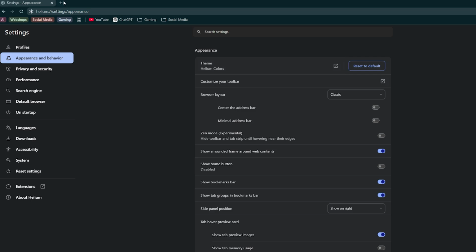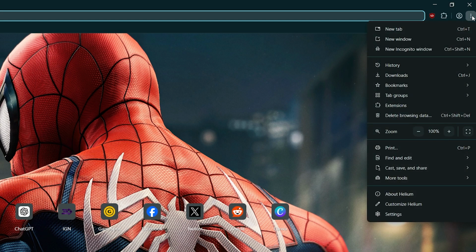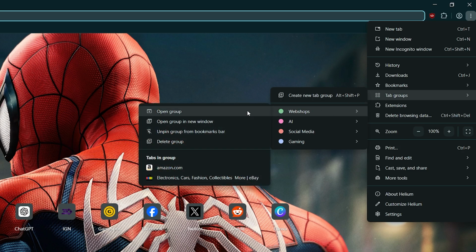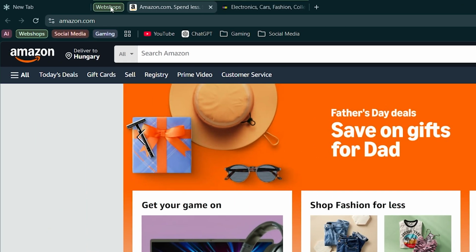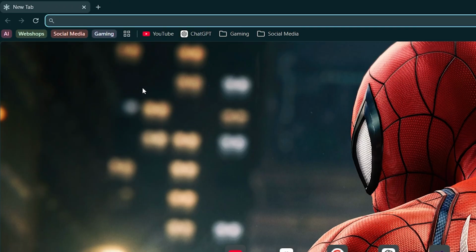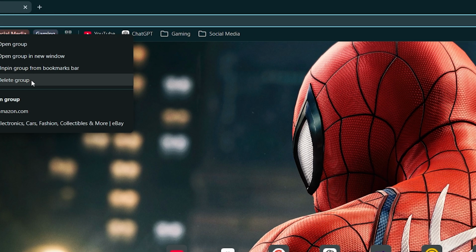If you prefer not to use the Bookmarks Bar, there's another way to access saved groups. Click the 3-dot menu in the top right corner, select Tab Groups, find the group you want, and choose Open Group. When you no longer need a group, right-click it and select Close Group. This closes the group while keeping it available for later use. If you want to remove it completely, right-click the group and choose Delete Group instead.